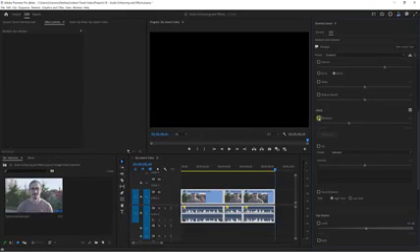Something that you can do is just play back your timeline and then just enable and disable the option just to see like the before and the after.